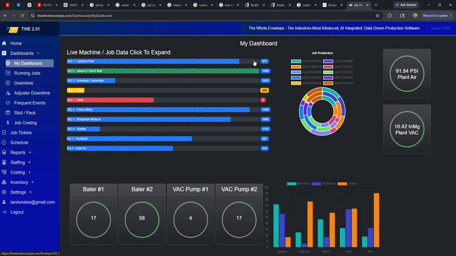The progress bars here show the current job progress. Blue indicates we're running along normally. Green indicates the job's been completed. The bubble on the right indicates what the current machine speed is. Yellow indicates that the job is just starting but is running at a low speed, and red indicates the machine's down. It gives us our plant air and vacuum output.